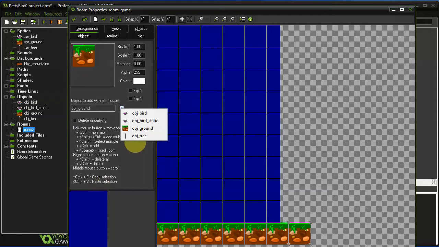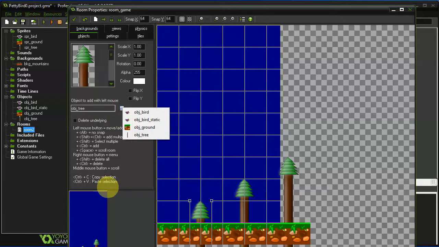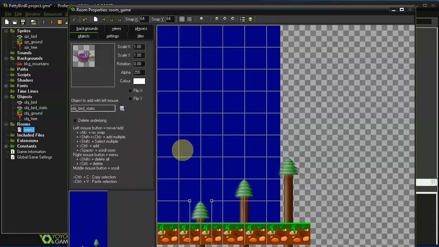Then let's start adding some trees, obj_tree. I'll place one here. Let's pull this up a little bit. And maybe one here. Leave some space between those trees, about the width of one sprite. Actually, here the gap is a little bit larger. It's actually 1.5 times the size of a sprite, but that's okay. We can leave it like that. And then let's add the static bird for now, obj_bird_static. Let's place that in there. And then just close the room.